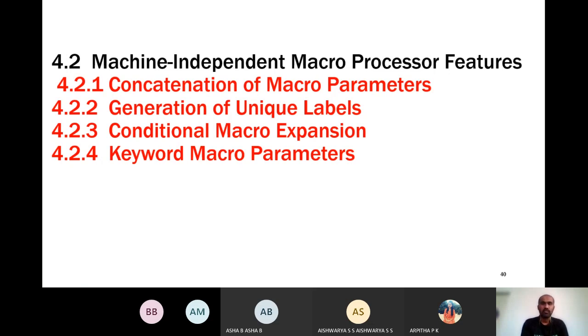Before I go further, can anyone revert back whether my slides are visible? It's visible, sir. Okay, if it is visible, then we'll go ahead.